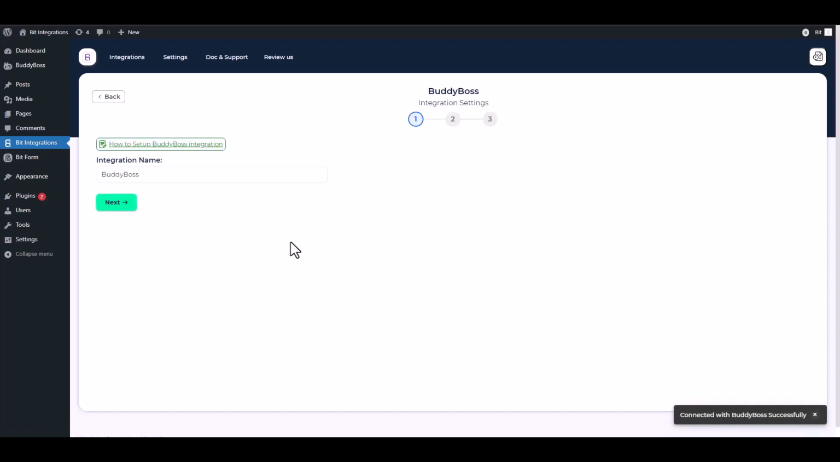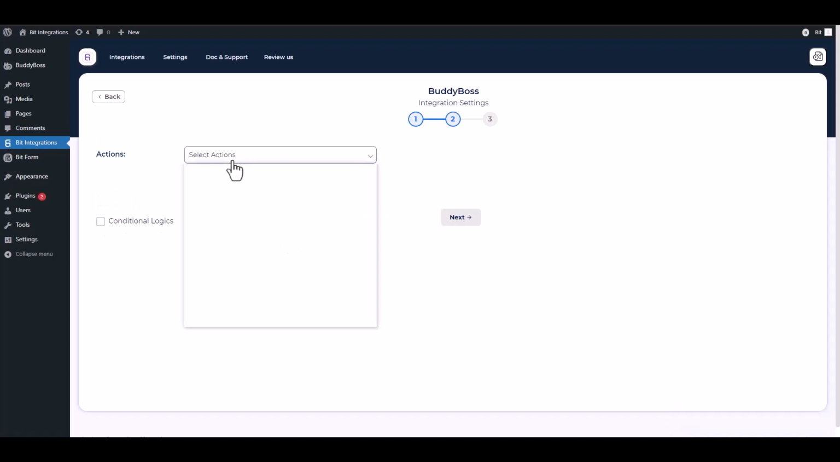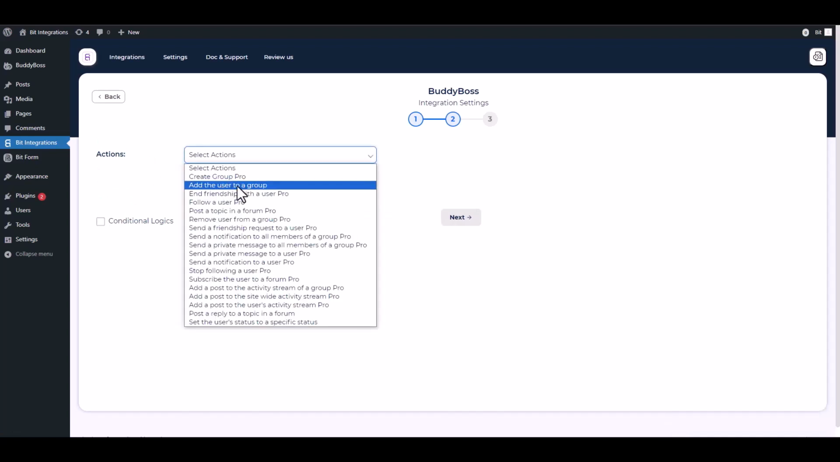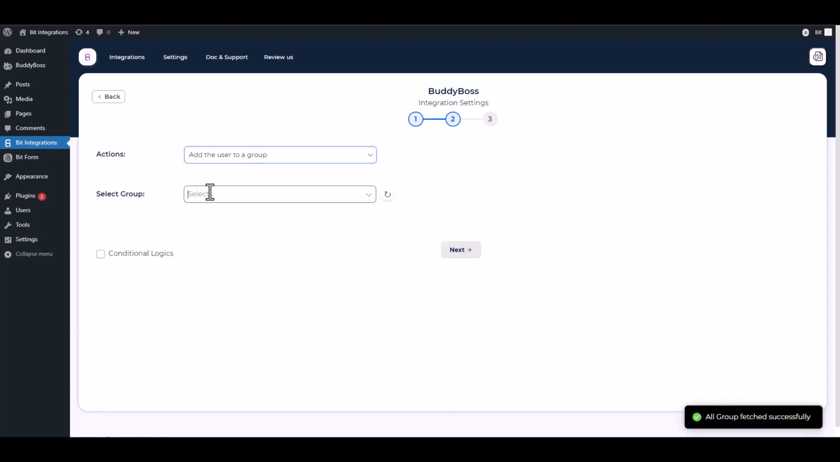Connect. Next. Choose an action. I am choosing to add the user to a group. Choose a group. Member will be added to the groups when you log in as your user and fill in the form.